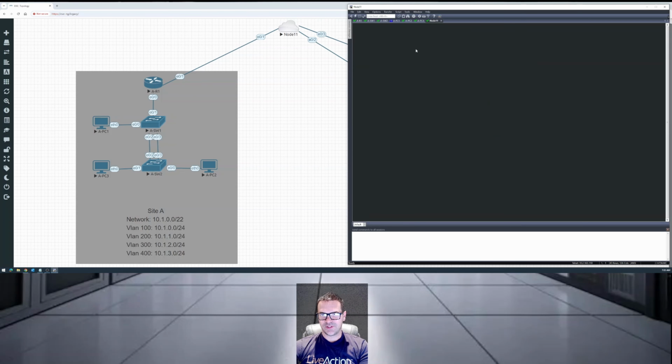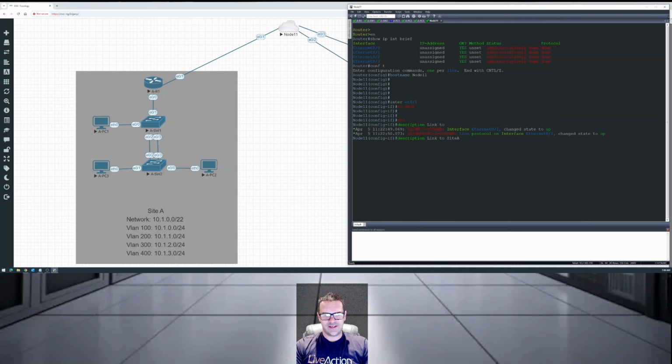Now we're going to hop over to node 11. So let's just give him the hostname, node 11, which I know is not ideal, but let's just match what we've got in the topology. Okay. And then we're playing with Ethernet 0/1. So let's go to E01. Let's no shut him. We're going to say description, we're going to say link to site A.